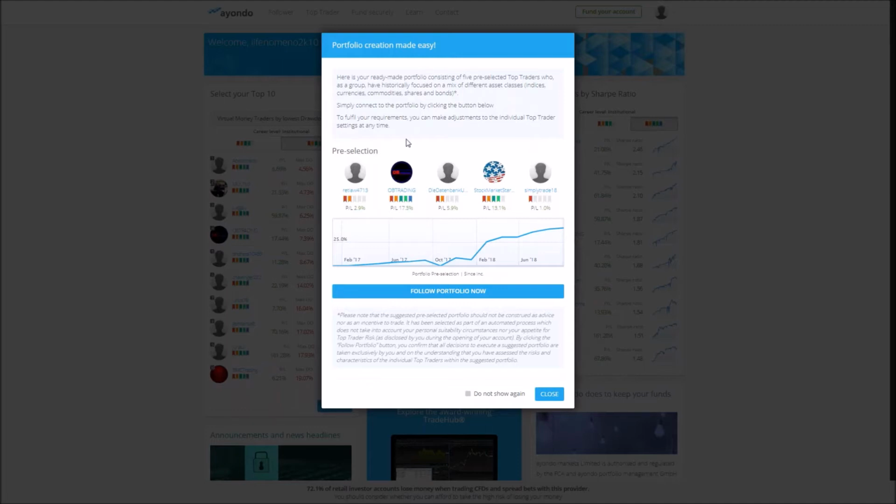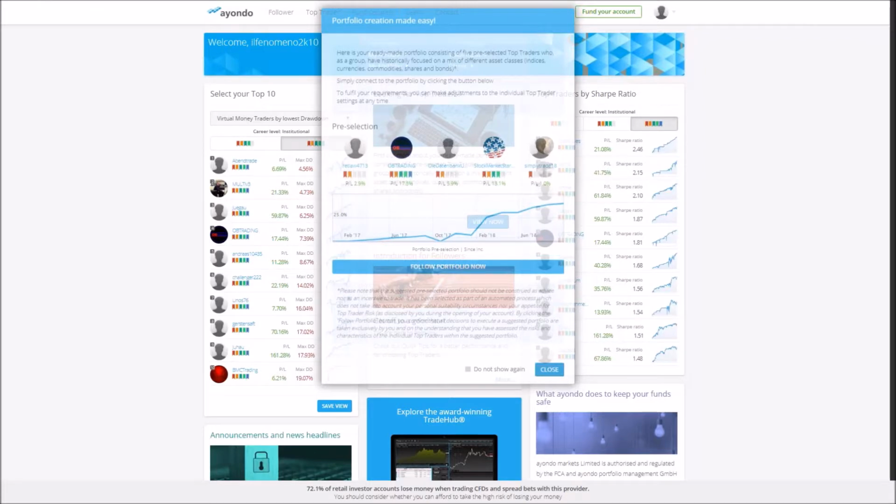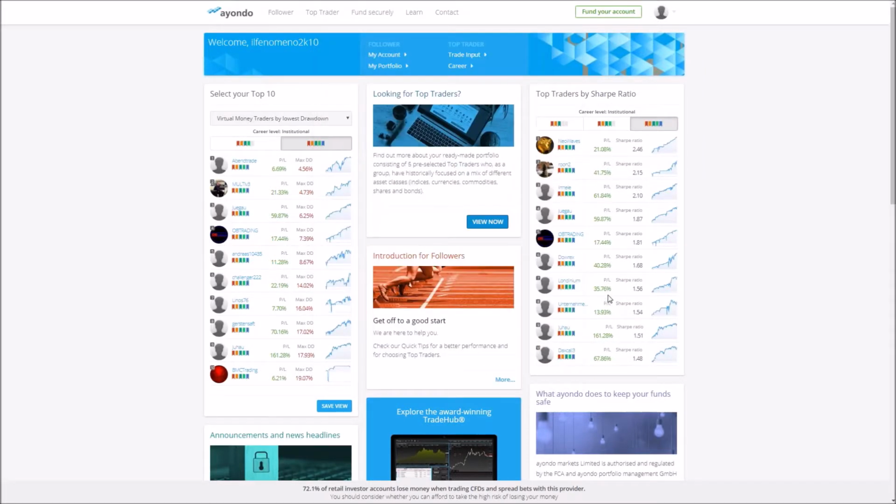So this is a great way for beginners to start off, and if you don't have the time to research yourself, just to get a portfolio in your account, you can click on the blue button here to say follow portfolio now, and it will automatically put those traders in the list for you, so that you can start following them.